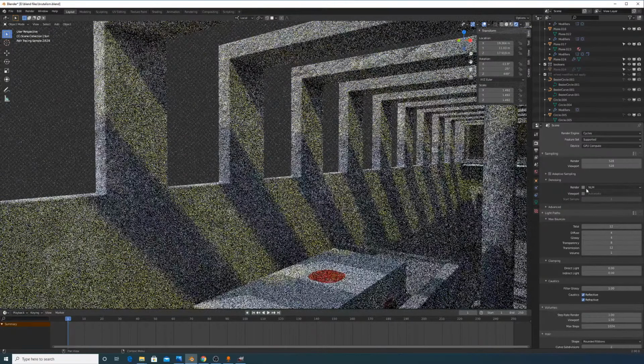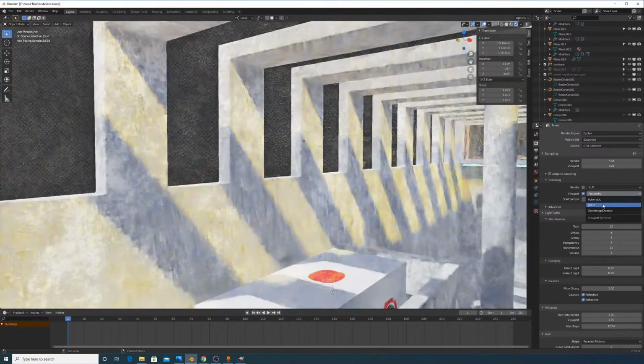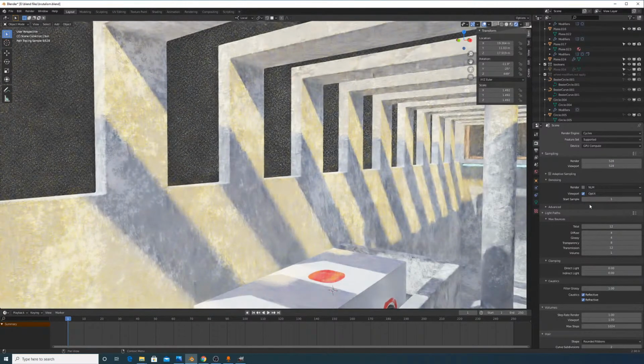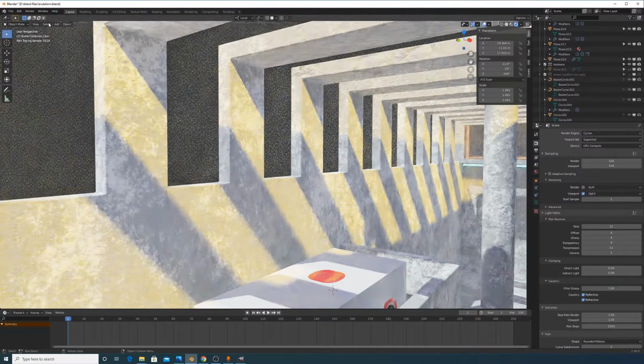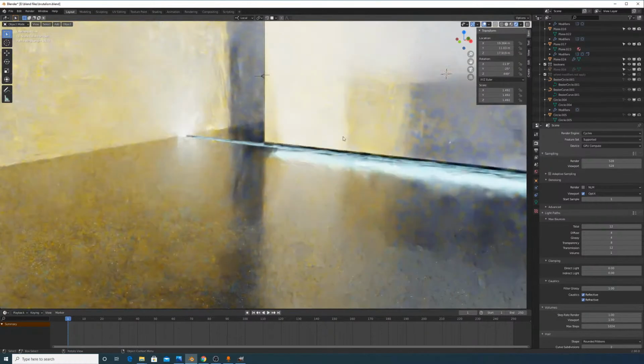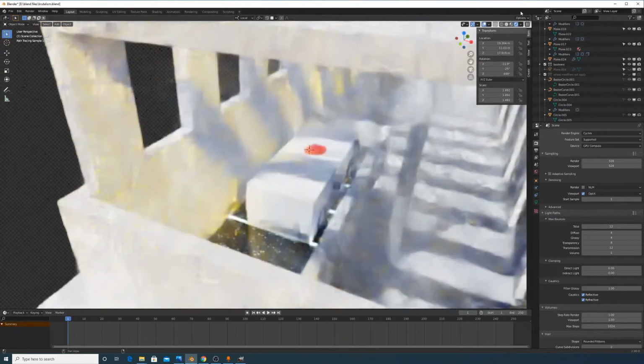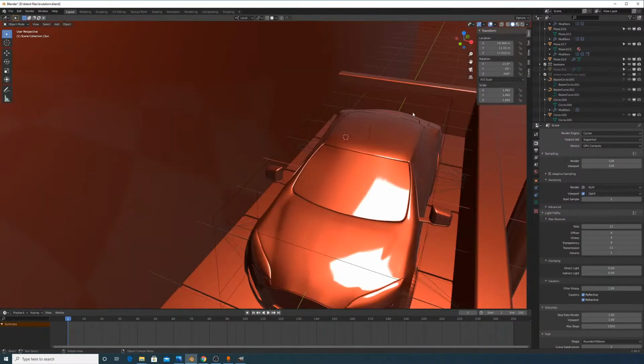Let's go to denoising. Optics. So, yeah, it is working. Some things have to be changed. Whoa, okay, where am I? Let's go back to solid view.